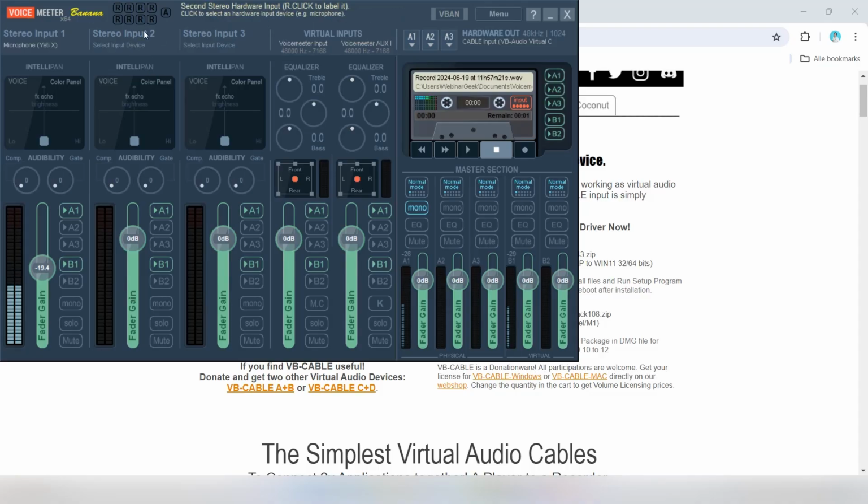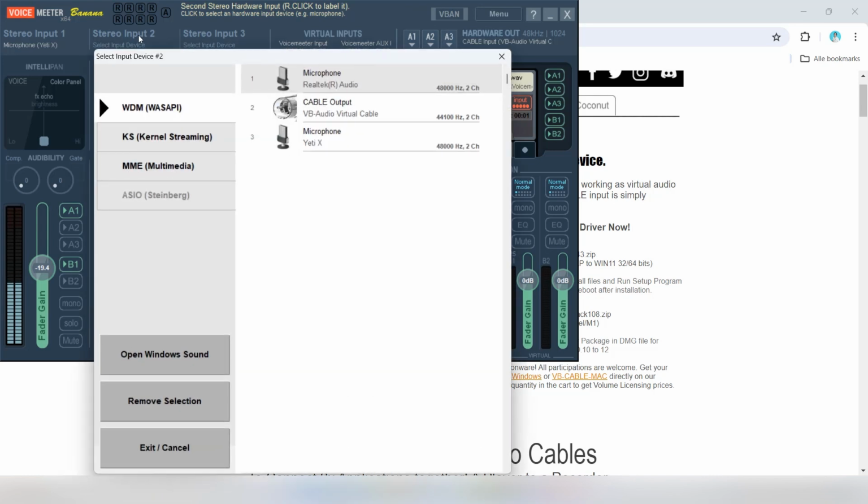But if you want to add an input, so to say, you just go to Stereo Input 2, for example, you click on it, and then you need to select your microphone. And right now the WDM, the KS and the MME are audio drivers as well. So if you are listening with the headphones and you immediately hear yourself back and it sounds a little bit choppy, just change the audio driver and that should fix your problem.